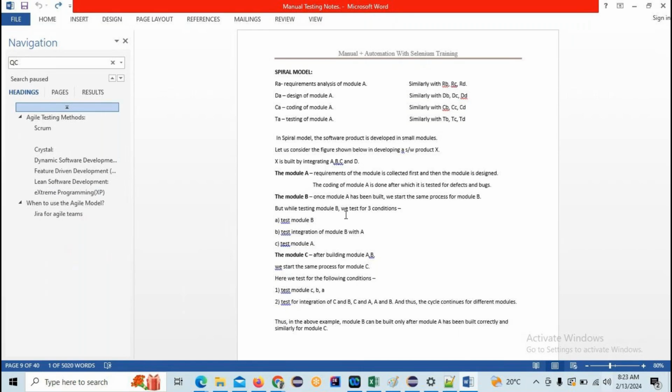So here, when I am taking the requirement analysis of module A, next design, coding, testing. I'm going to split that entire project. If the project name is X, I am going to split that entire project into four parts, named as modules: module A, module B, module C and module D.